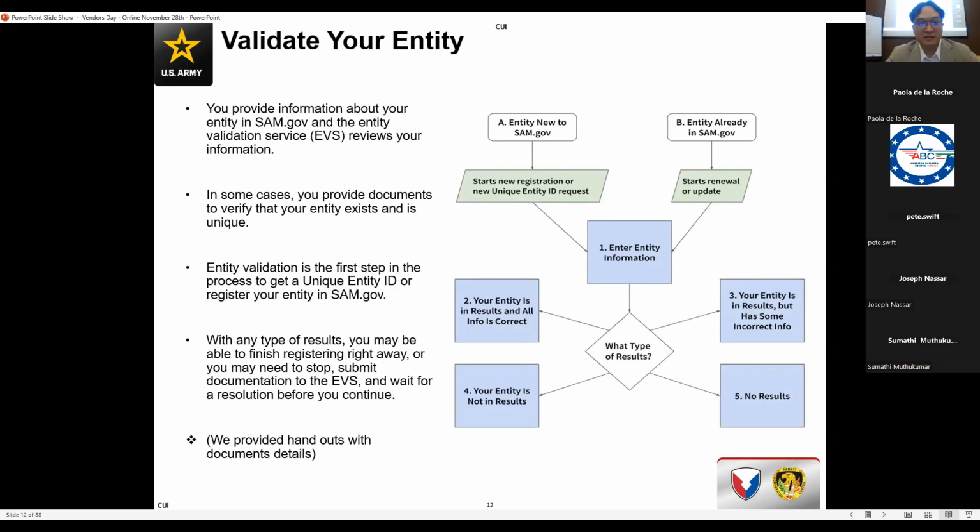So this is what the validation process looks like. You provide your information to SAM. It goes to the Entity Validation Services, EVS, for review of your information. In some cases, you have to provide verifications. So there's going to be some communication back and forth between the person registering your entity and the office that validates it. So they might ask for additional information. They might ask for a corrective document.